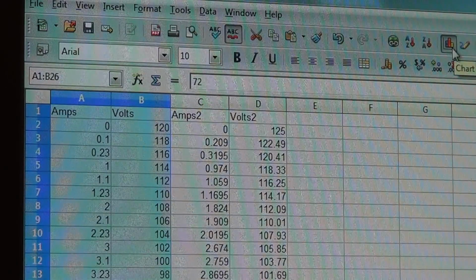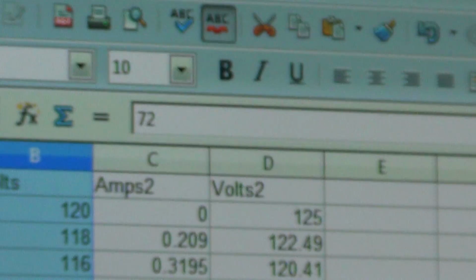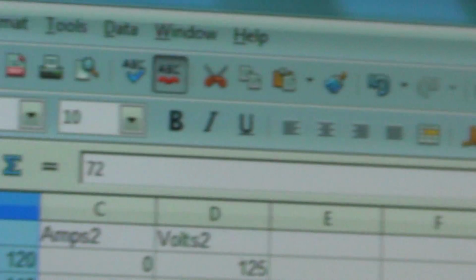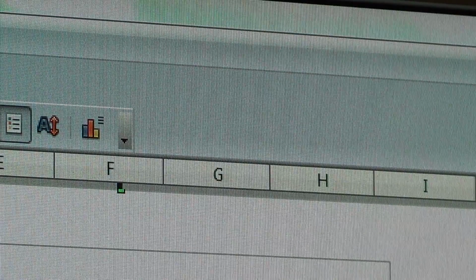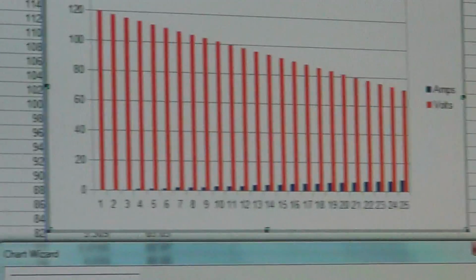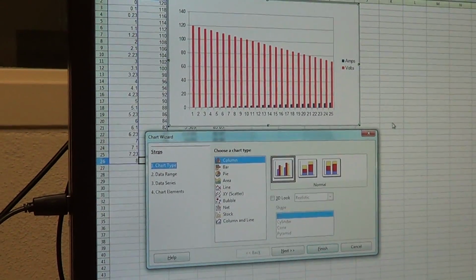I come up here, up to the top there, and select the little chart icon. Find that there, little chart icon. Click on that. Insert a chart. Okay, and you can see the default chart it inserts is not exactly what we're looking for.